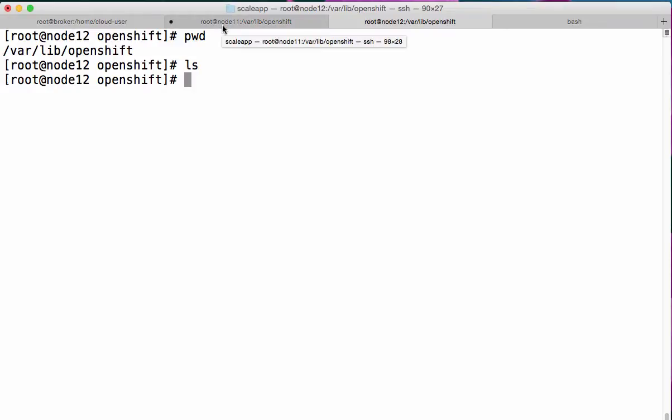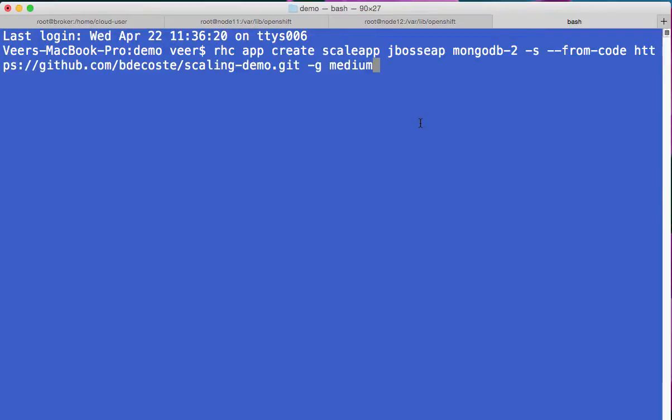Now, having said that, let's create an application. I'll create an application using a scaled application. I'm copying the code from a cool scaled application demo that's available on GitHub. All I'm doing here is issuing a command to create an app, rhc app create. I'm naming the application scale app, and I'm using two cartridges, JBoss EAP, which is the application server, and a MongoDB cartridge. The -s flag indicates that I'm creating a scalable application. I'm saying I want to create it from the code, and I'm copying the code from GitHub.